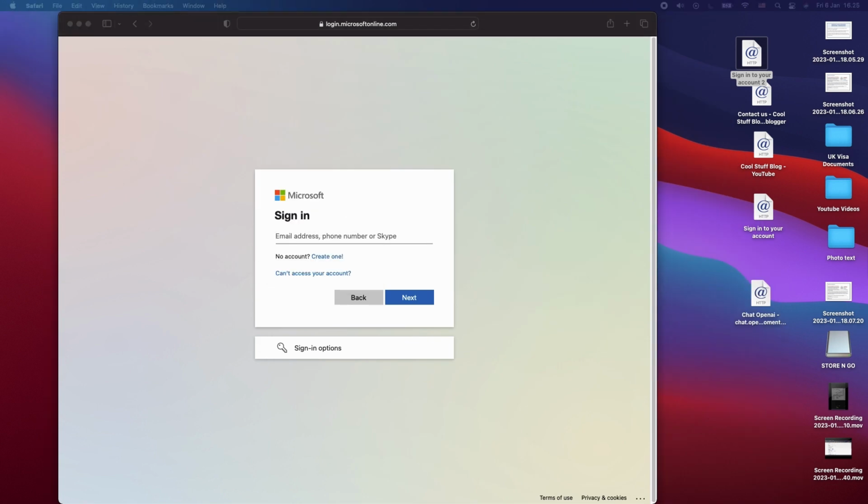I hope this short video gives you some idea about how to create shortcuts using Windows 10, 11, and the Mac operating system, with the Edge browser, Google Chrome browser, Internet Explorer browser, and Safari browser.